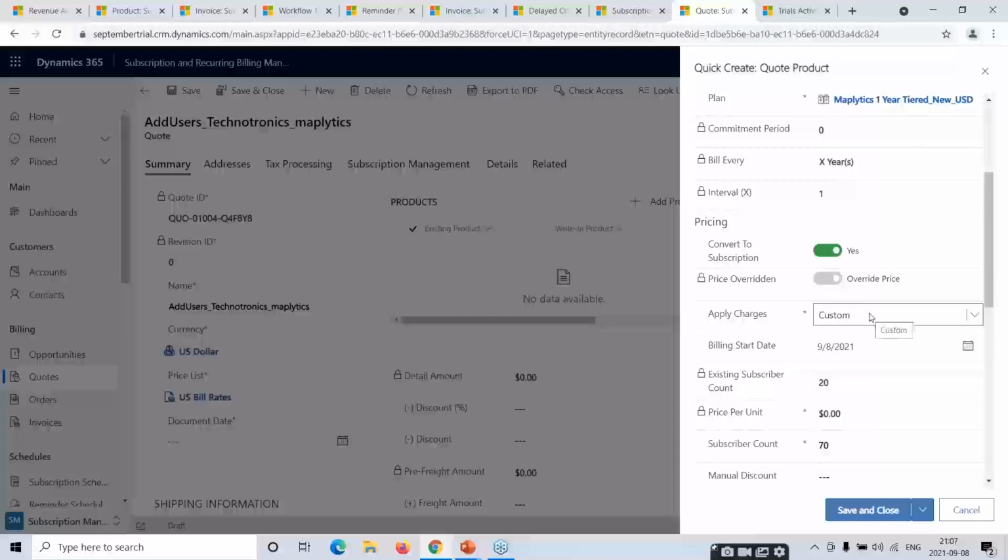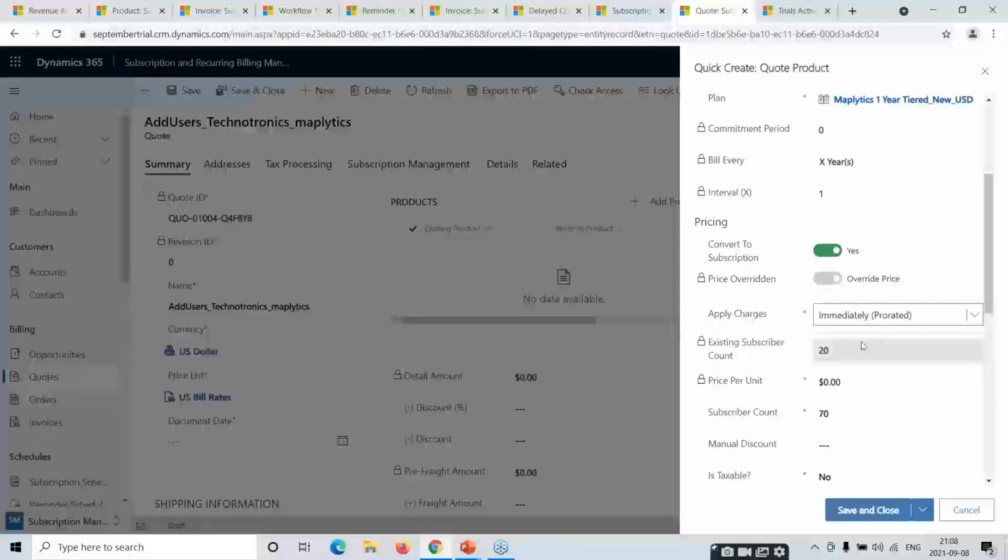Now with custom, you can also take care of demand, something like, let's say, since this schedule was started in the month of January, and they want to add 70 users, but not on an immediate basis. They want to start from, let's say, the month of October or November. So we can select the date as per our requirement or the client's requirement, and from that point the invoices will be taking care of the added users. So let me switch it back to immediately on a proration basis, and let me click on save and close.